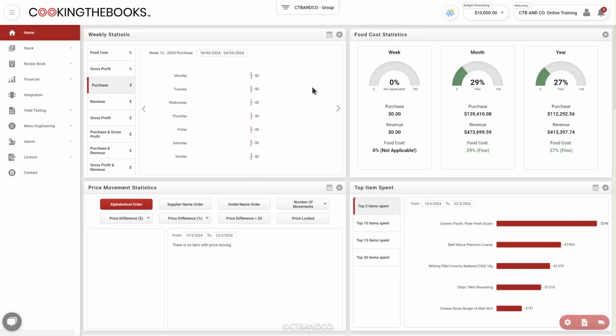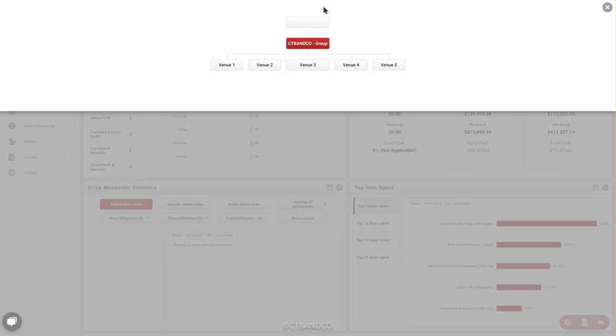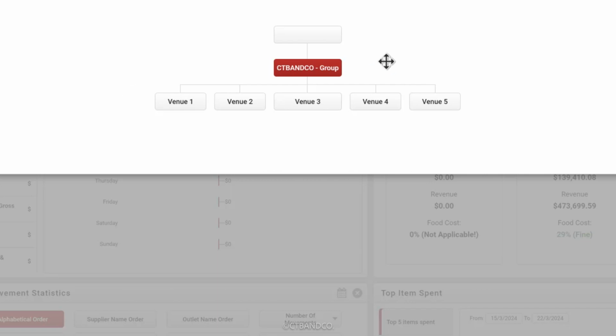If you have more than one outlet within your CTB & Co. subscription, we refer to it as a corporate database. You will see the corporate outlet at the top and the separate outlets, or cost centers, sitting underneath.